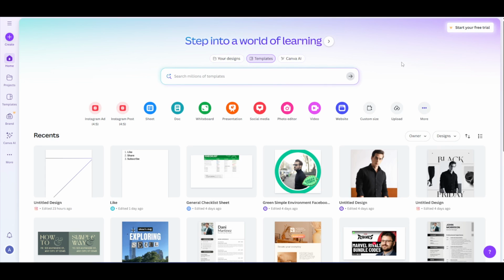Ever seen those cool bent or curved objects in designs and wondered how people do that in Canva, even though there's no bend tool? In this video, I'll show you a clever workaround that gives you that bend effect in just a few clicks, and you don't need any external apps or advanced skills.